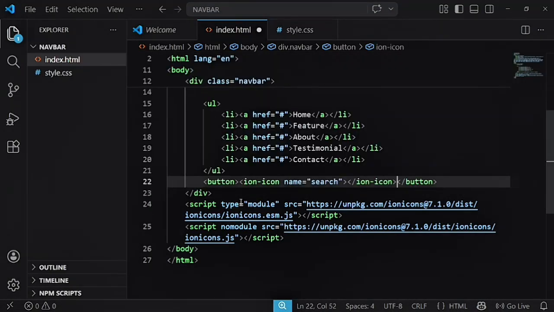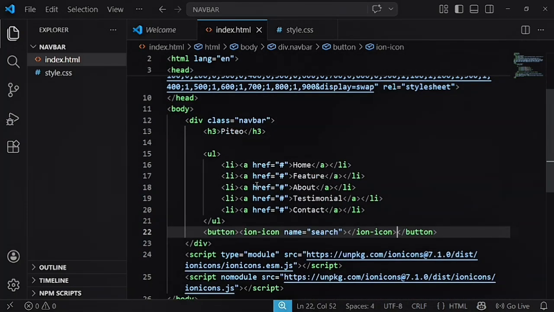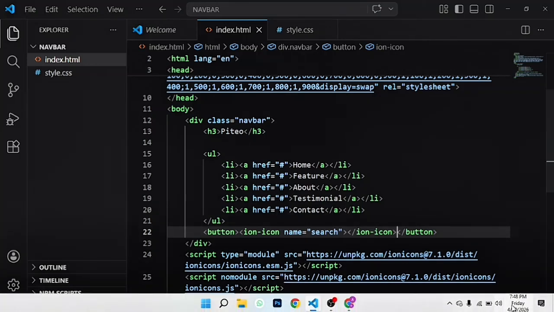So let's save. Let's preview the site. We have completed the HTML part. So let's preview this. Let's open the live server. Can you see the icon? And then let's come back and title the navbar.